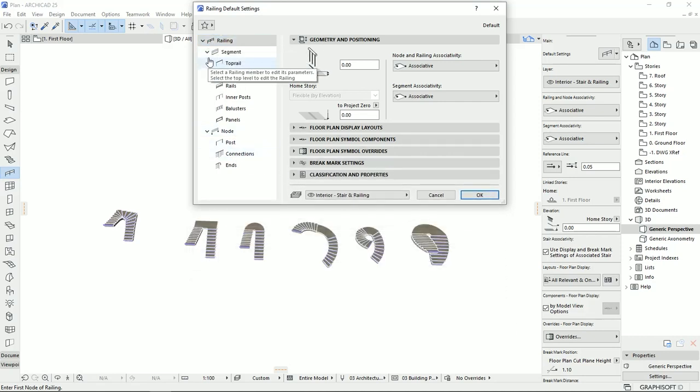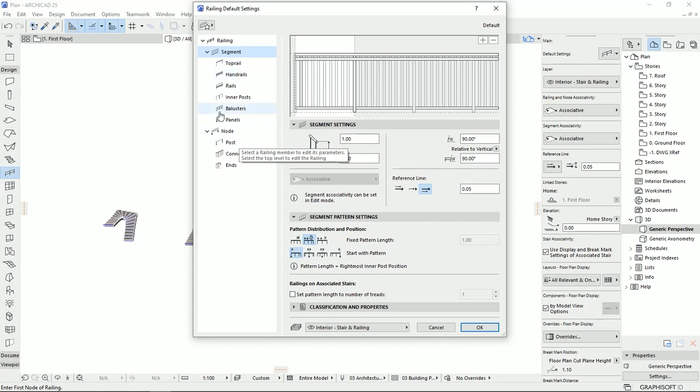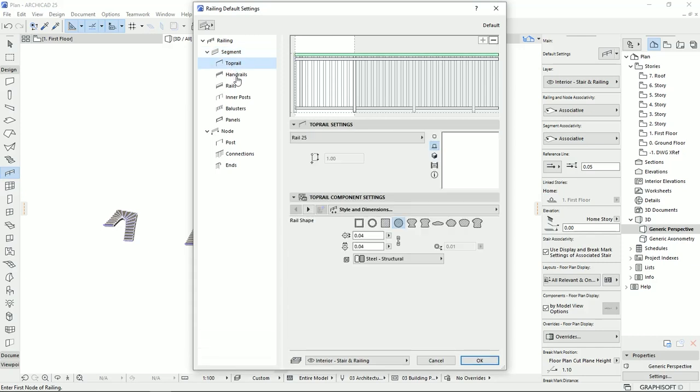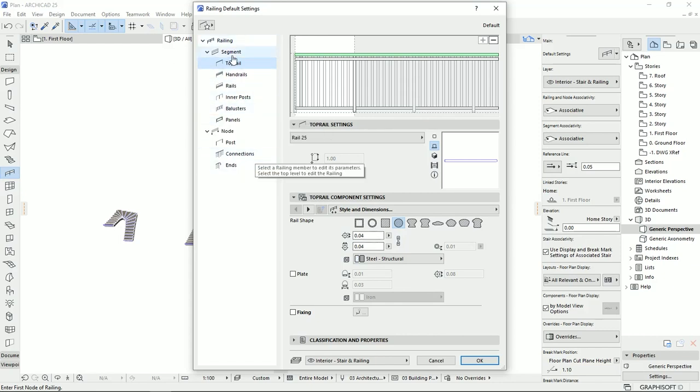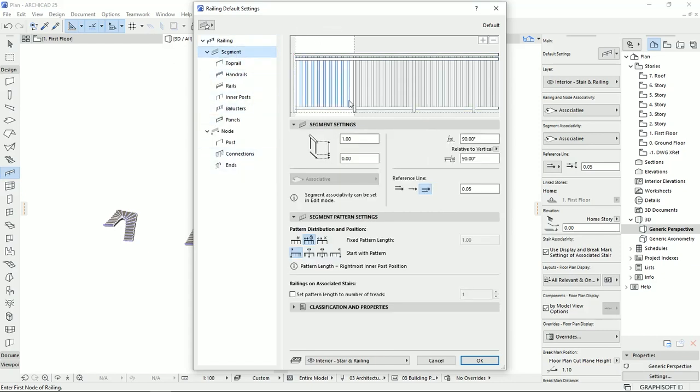Here, after railing, we have two major sections. The first one is the segment, and the second one is the nodes. In this tutorial, I'm just going to explain what each segment is and what it does. And in the next tutorial, I'm going to explain one by one the custom elements that we can use on these elements. So on the segment, basically we could see all the elements that we have for the railings, which are the top rail, handrails, rails, inner posts or balusters, and of course the panel that we could have here instead of inner posts.